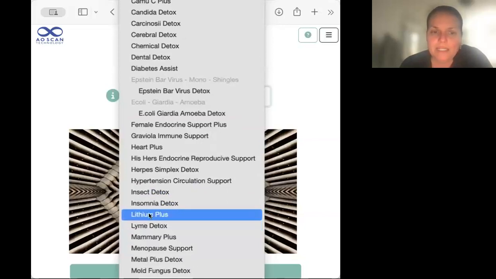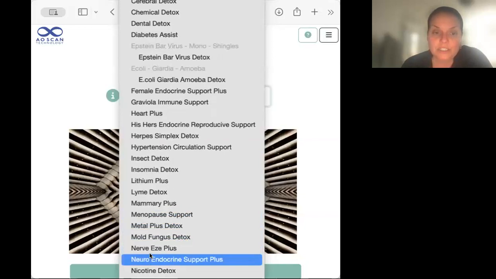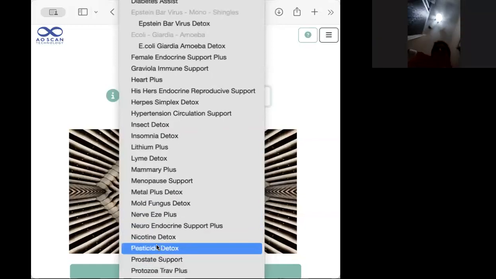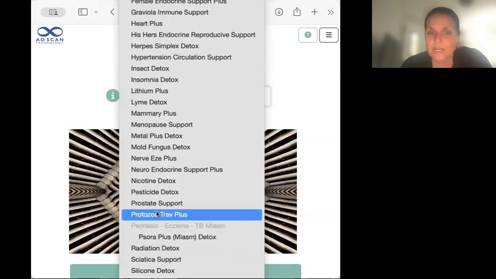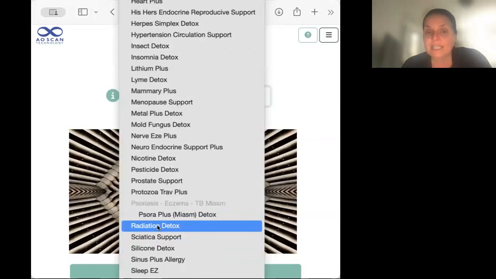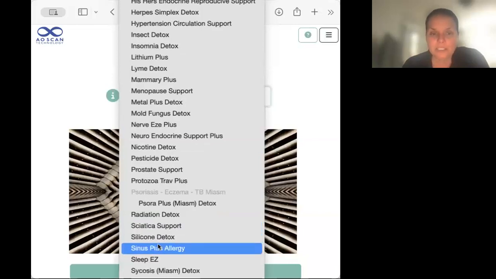Insomnia, lithium, any neuro stuff, I would add lithium plus. Mold, Nerve Easy Plus is fabulous for neurodegeneration. Neuroendocrine, nicotine detox. If you have that MTHFR gene, you should be playing that because the tobacco family is the tomatoes, potatoes, and eggplant. We have pesticide detox, protozoa. So if you're traveling, you may need that. Sciatica support, radiation. If you've had any scans, you've been in airplanes. Well, we all have radiations just even from our computers and cell phones, but especially if you have those. Sinus plus allergy is fabulous.